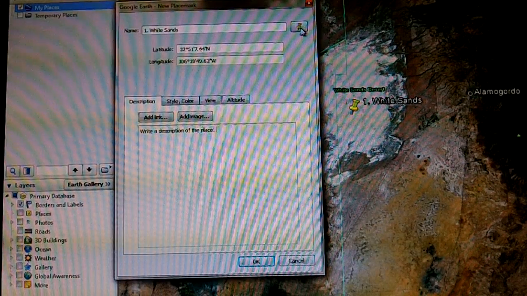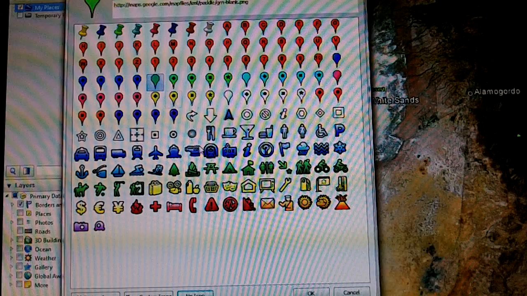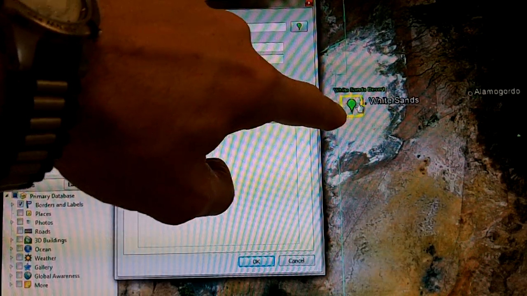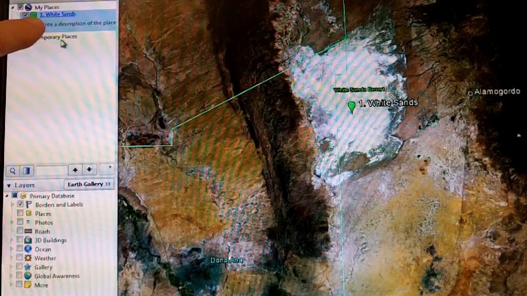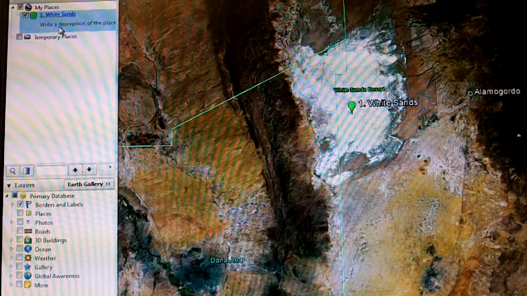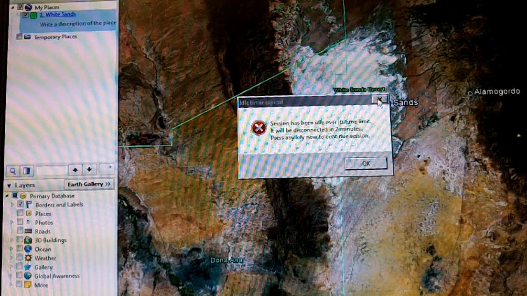And here we can use this icon right here to change it to, let's say, a green pointer thing. Now it's a green pointer thing. Click OK, and now we see that it shows up over here. It reads number 1 White Sands, and it has a description.